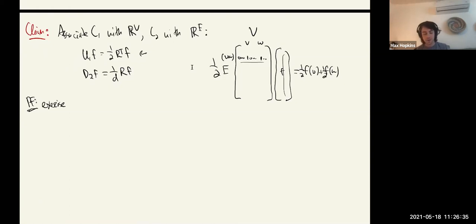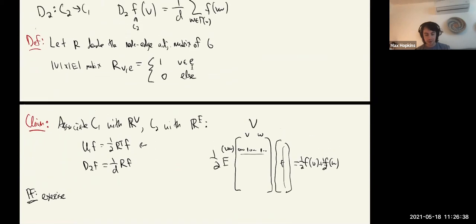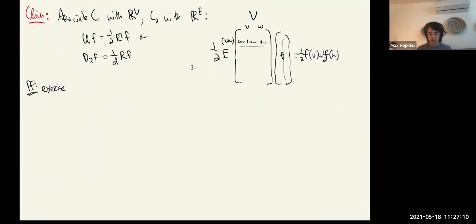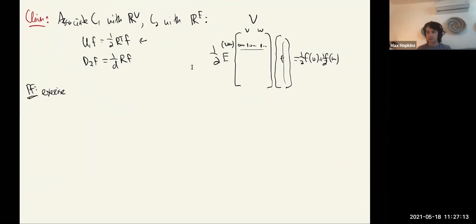So maybe I'll pause again, because the up and down operators are pretty important definitions. Are there questions about these averaging operators, the up and down operators, before we move on to using them to define the random walks? These are the operators that will generalize to simplicial complexes to define our higher dimensional version of expansion. Okay, if not, then let me go ahead and make another claim.